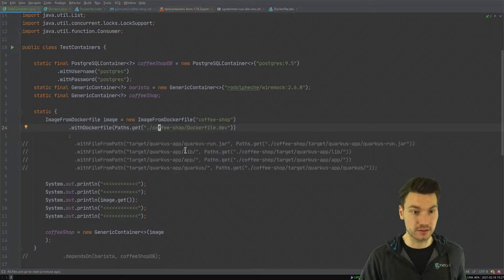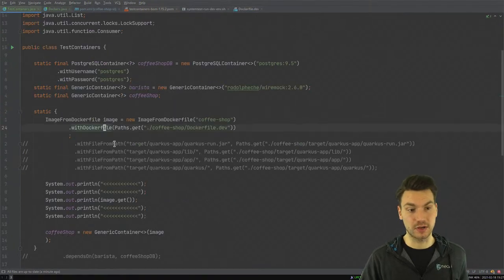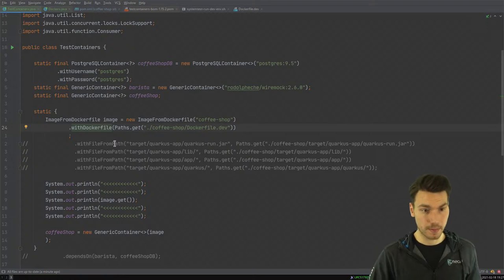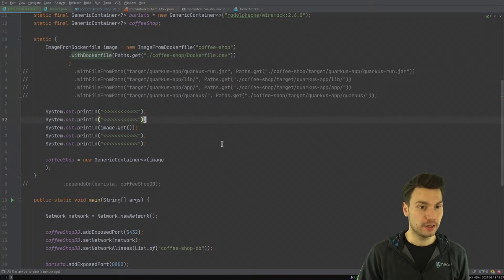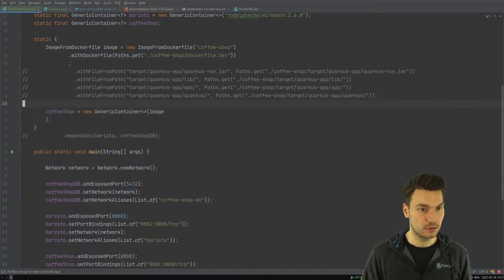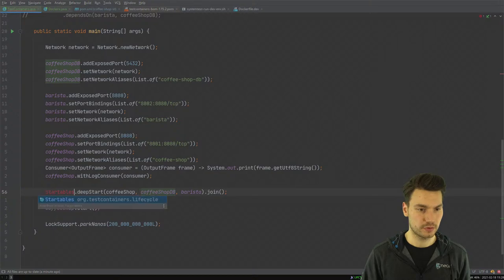Which is cool here because then I can just ignore all of that and refer to it in my Docker file. But I would be interested in how to add files in general to my build context. That's one thing, and what the syntax looks like. And now I want to add the other ones here. Yes, and then I can say coffee shop, let's start as well.